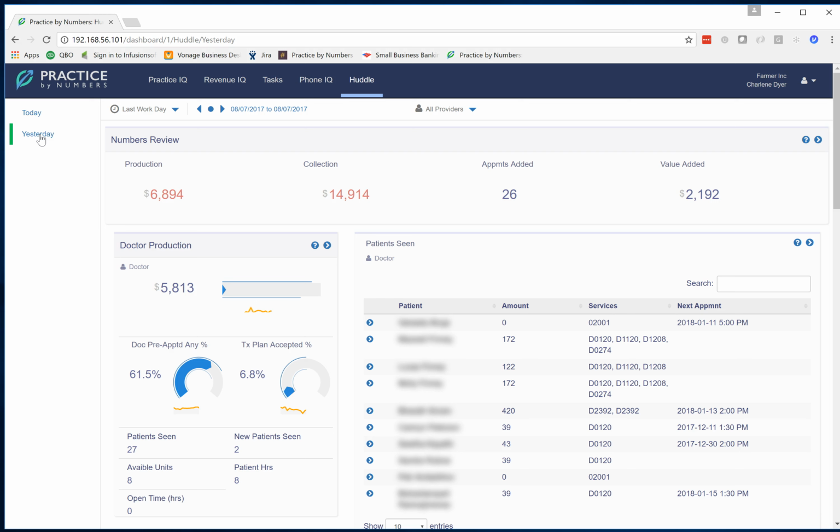And this yesterday will automatically take you to the previous workday. So if it was Sunday or Saturday, it'll take you to last Friday, whichever day you worked last. And this office looks like the last time they worked was on the 7th of August. It'll tell you quickly what was done in terms of numbers, production, what was collected, how many appointments there were. But now the key statistics that you need to know about that day are all listed down here.